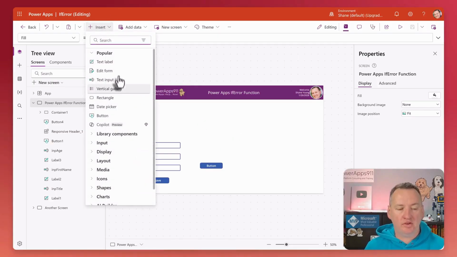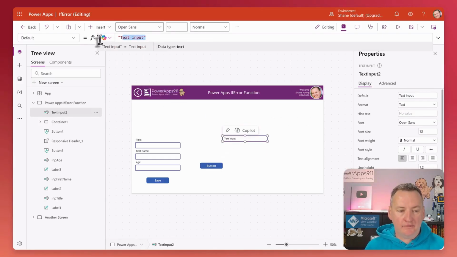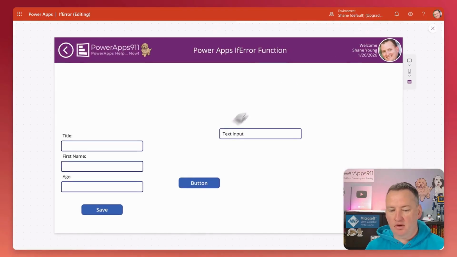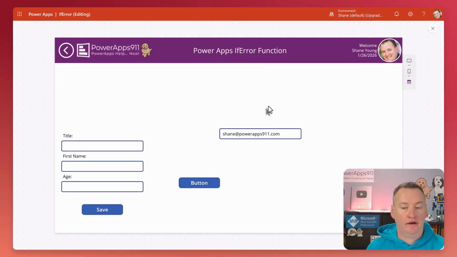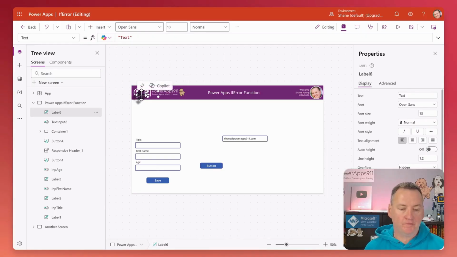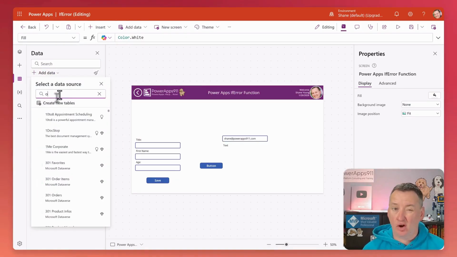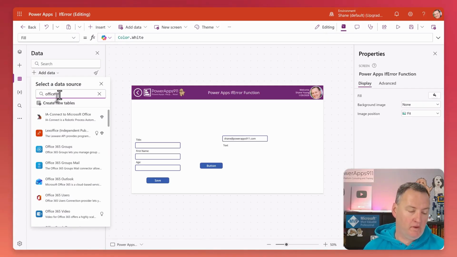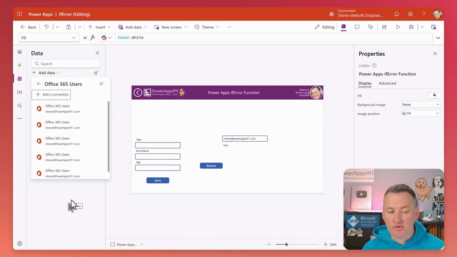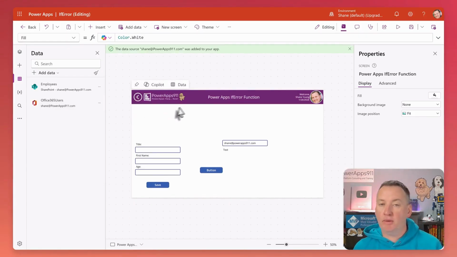So for example, if we insert ourselves a text input, and drag it down here, and in this text input, we'll go ahead and we'll just say play, and we'll put in my email address, like so. And so then if we go here and insert a label, now what I want to do is see the manager of the person whose email address I put in. Now to see the manager, we're going to have to go over here to data, and then add data, and then search here for Office users. Down there at the bottom, Office 365 Users, add a connection. Remember, that's one of those function-based data sources, so it adds a whole bunch of functions.